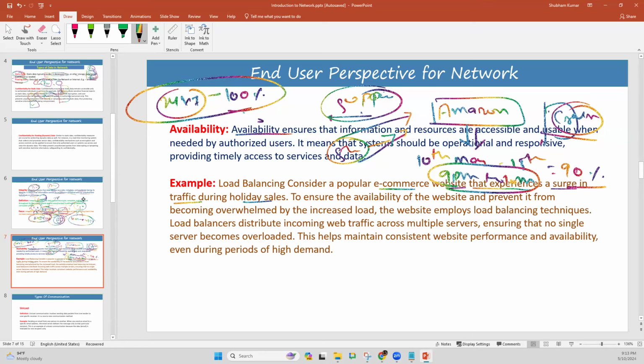It is possible. But how will e-commerce companies solve this type of problem, or how will Amazon prevent this? Basically, there is a concept of load balancing. What is the concept, guys? Load balancing. For example, I'll give you one more example.